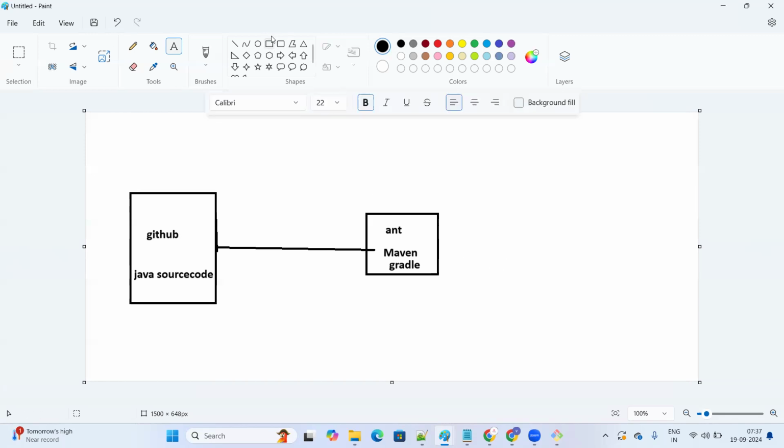What is the output that we will get? Once we use Maven as the build tool and build the source code, we get an output file called artifact. Artifact is the output file we get after building the source code. We have source code in Java, and we apply Maven as a build tool. The source code will be compiled, and if there are no errors or issues in the source code, it will finally generate an output file called artifact.